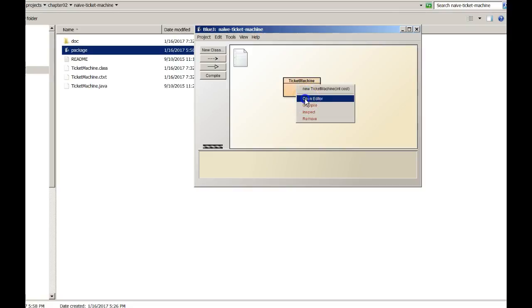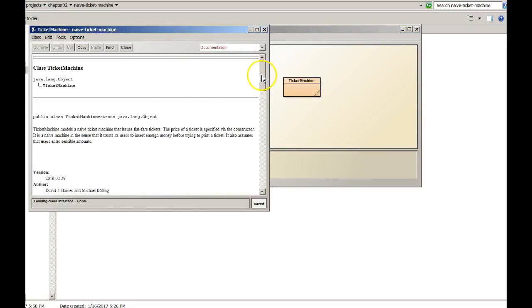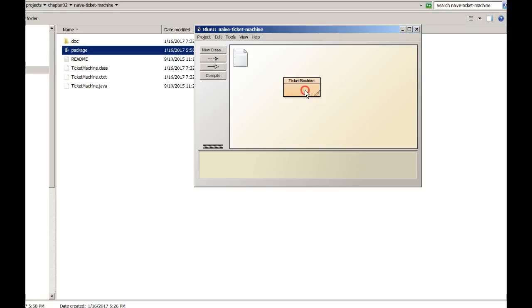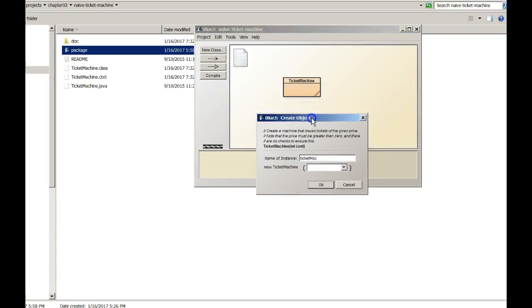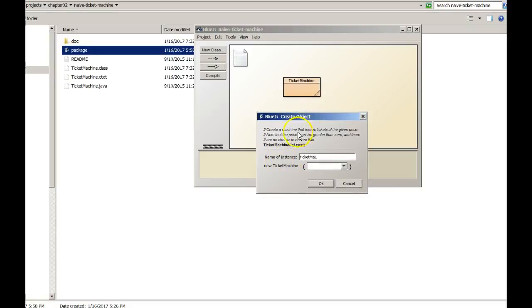Also, if we click here, we can click on open. Oh, sorry, I clicked on open editor again. We can click on compile. We compile it from here or from there or from there. And then we can click on inspect. There's nothing to inspect yet. And also we can create new objects here if we want to.